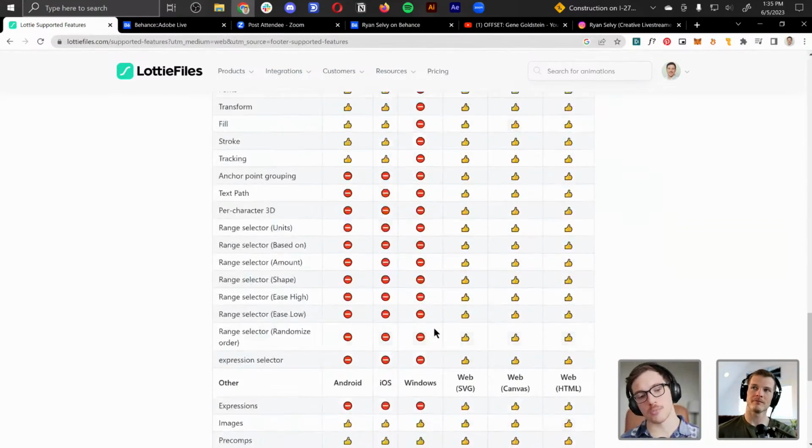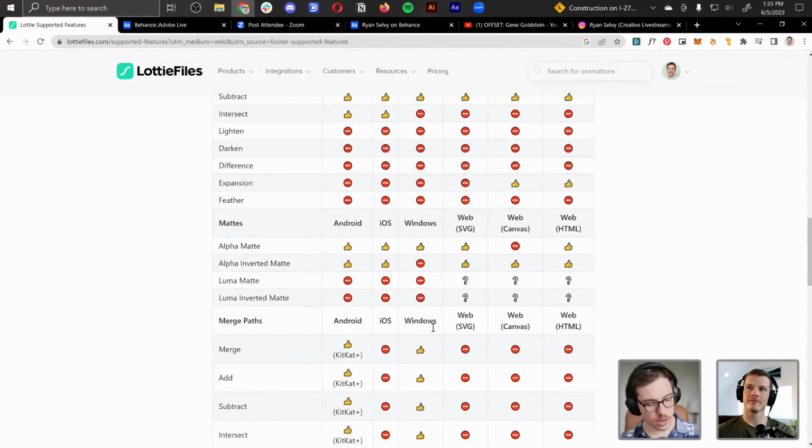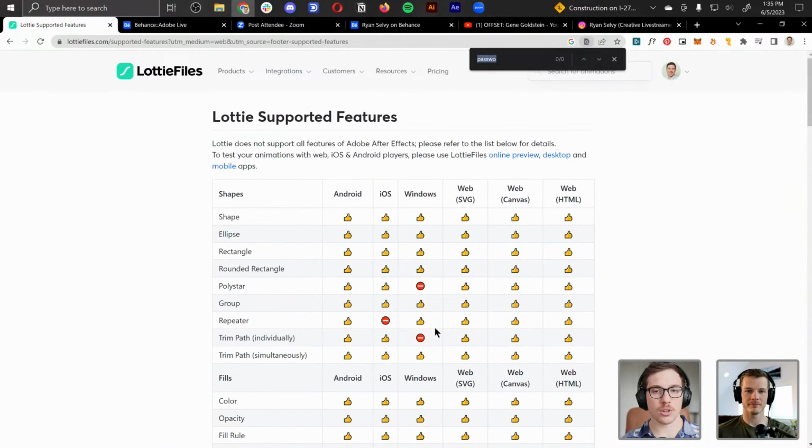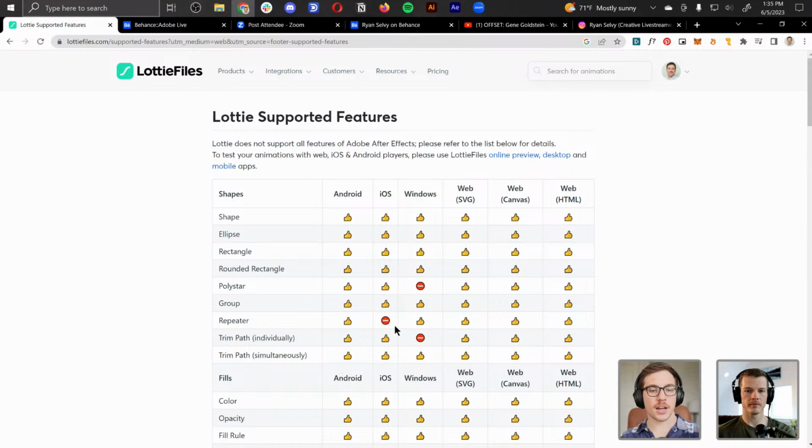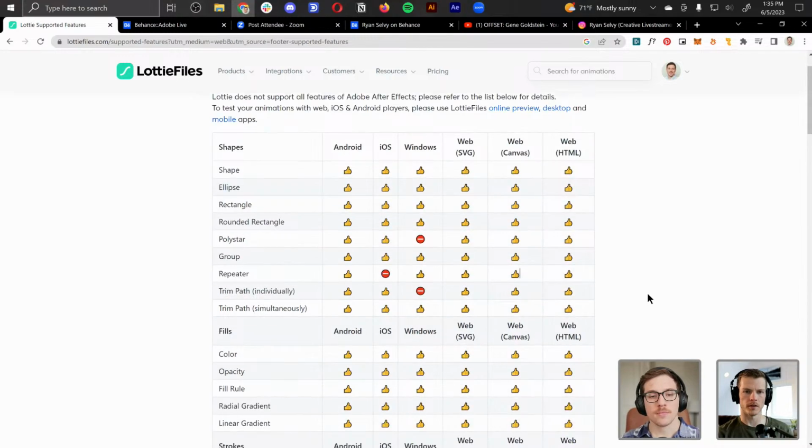What I'll do a lot of times when I'm animating something is go onto this website and press Control F and type in something like "repeater." It'll bring me to the place, and then I can check to make sure that everything is good to go. In this case, you can see repeaters are not supported on iOS. So if I'm looking at an iOS app, then I don't want to do that. But if it's something that's going to be on a website anyway, then I don't really have to worry about it, which is nice.